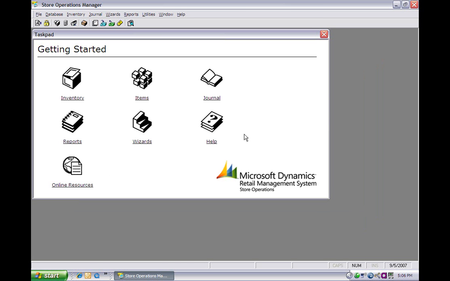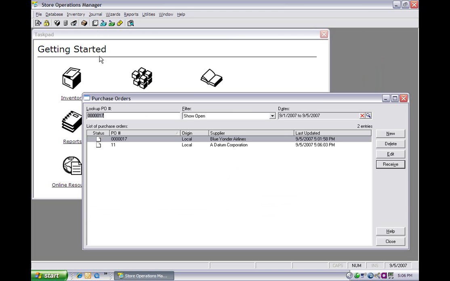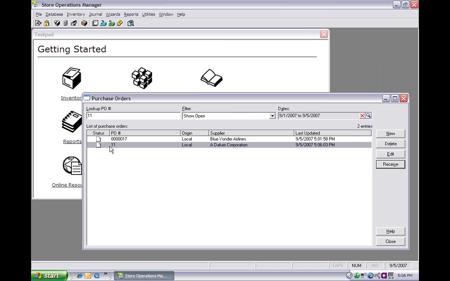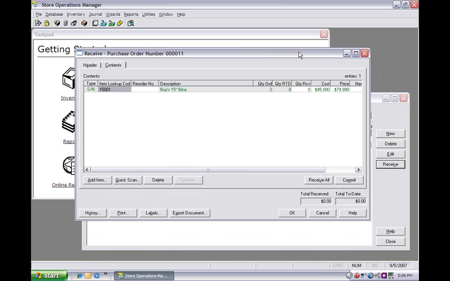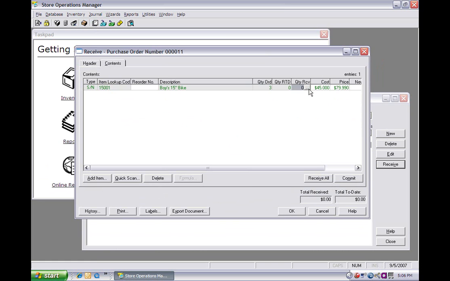So the time has gone on. We placed our PO. The purchase order actually comes in and we need to receive it. In this case, we'll go to this PO and you'll see the Receive tab. Once we click on this, it'll pop up this information. In this case, we received our bikes, so we have 3.